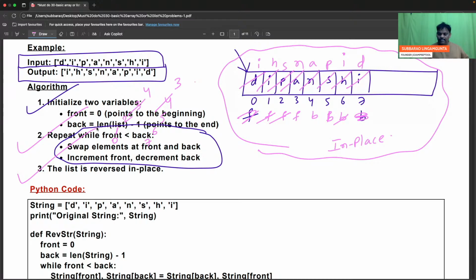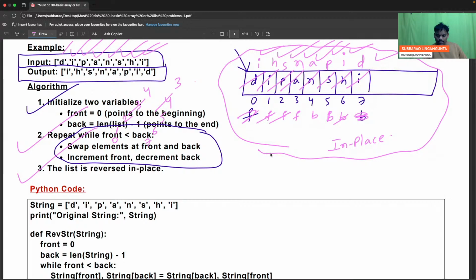Let's check. If you see the reverse of Deepanshi, first I, next H will be there. Next S will be there. Next N will be there. Next A will be there. Next P will be there. Next I will be there. Next D will be there. Perfect. It is an in-place algorithm.